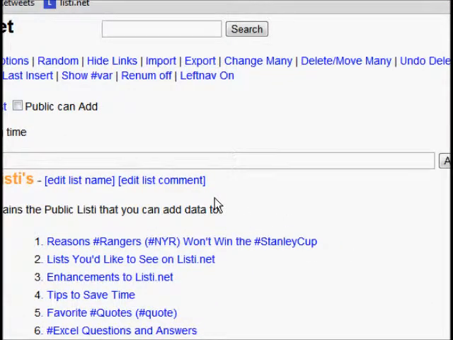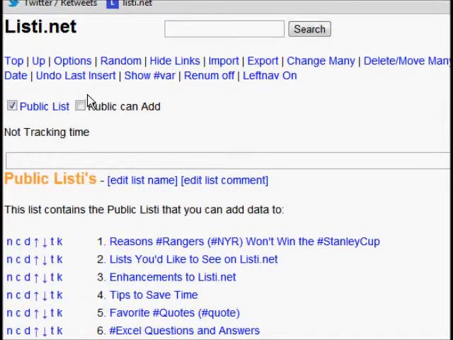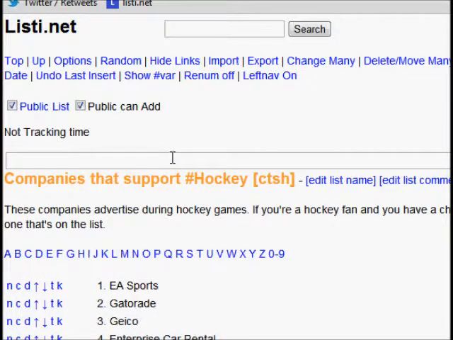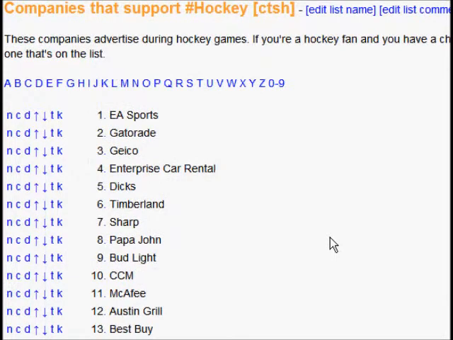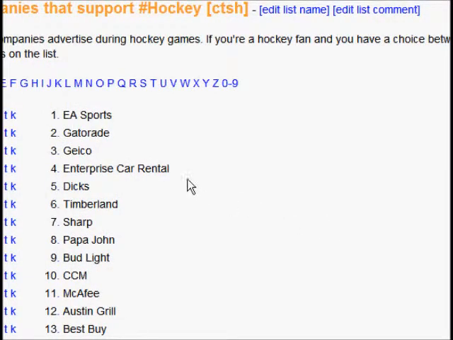I'm going to create a web page now that's going to take the Discover Peggy videos and create a page out of it. Right now I'm on a list of companies that support hockey, and I created a shortcut previously. I haven't really shown you how to do that, but basically to get quickly around Listi, you can do it with these shortcuts, and that just happens to mean companies that support hockey. Here are some companies that support hockey.